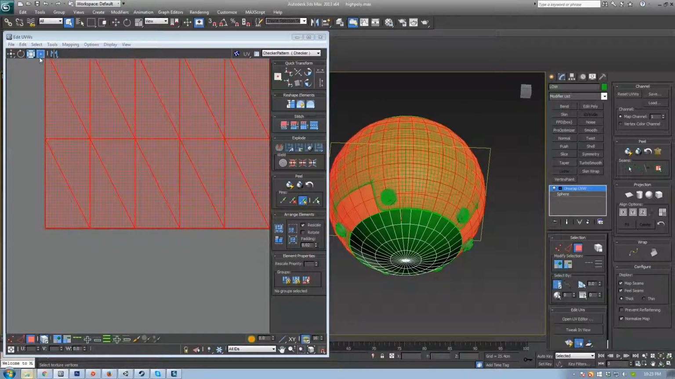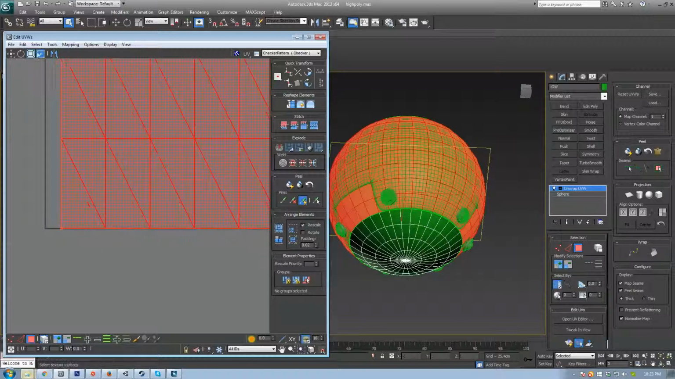Oh, I hate it when Max does that too. I don't know if anybody else gets that. If it's just me, I have to update my 3D Max anyways.